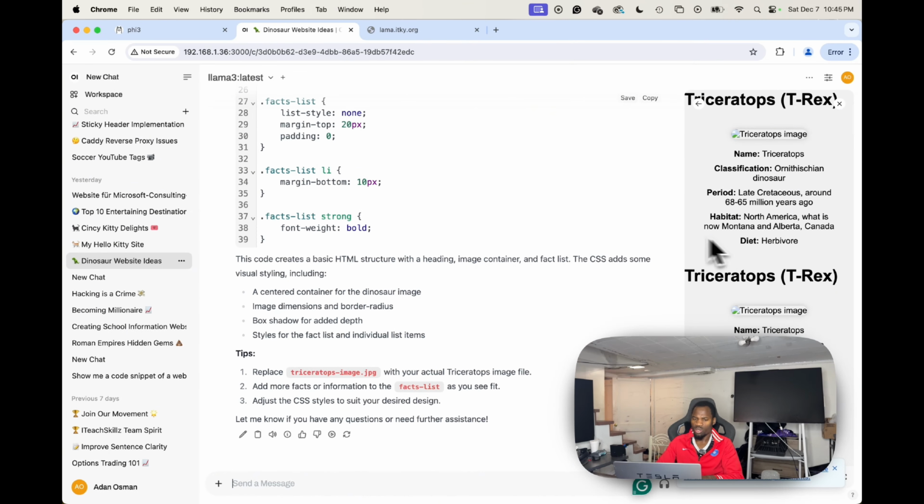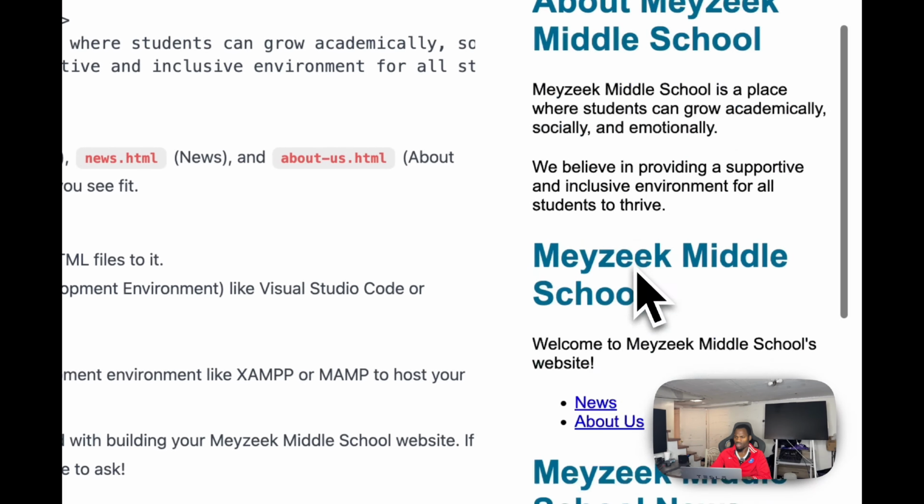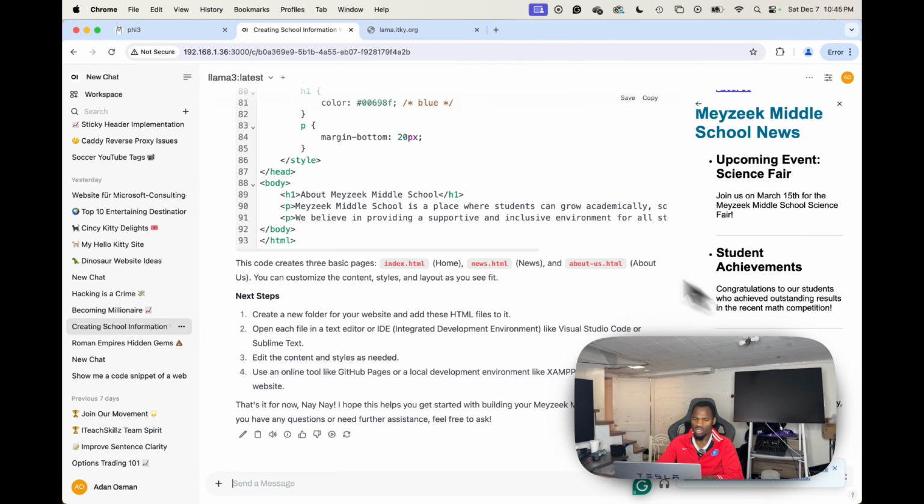I also had a website about dinosaurs because I have a kid that is obsessed with dinosaurs, and therefore I generated a code. And then I also had somebody who's been creating something about his school information, their school. There you go. That's also nice. So overall, this is very exciting.